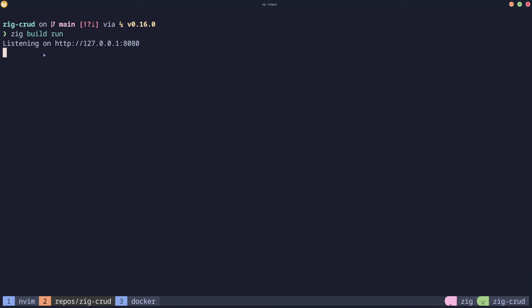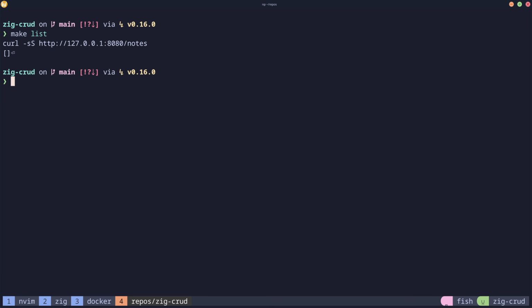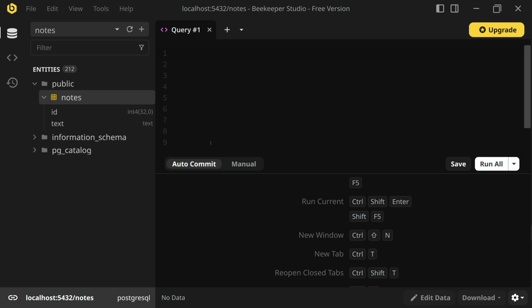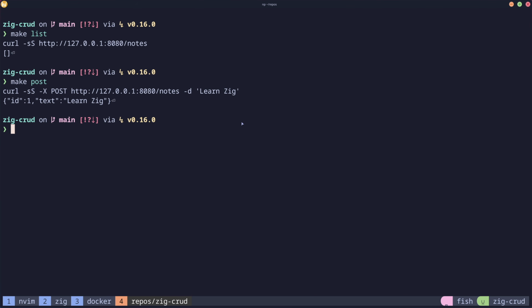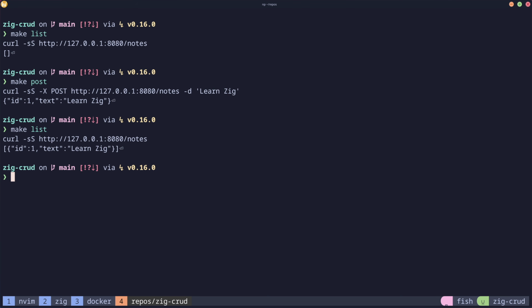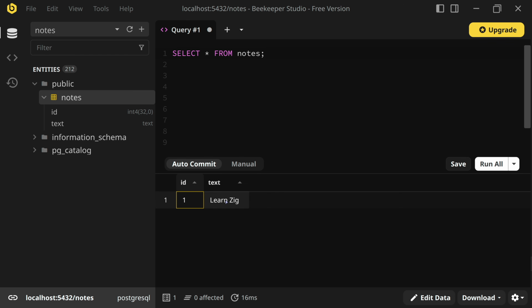Let's do a run. So it's running. We have Docker up here. So let's just open up a new terminal. And now let's do that make list. Okay, that's awesome. So nothing bad happened. So now let's try and actually insert a row. So if we do make post, we can see this and make list. And the real thing we want to see is in the database. So let's just do a select star from notes. And there we go. We have the text learn Zig. It's in our database. And so we truly have a database.